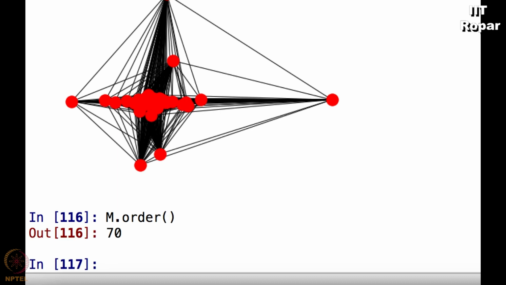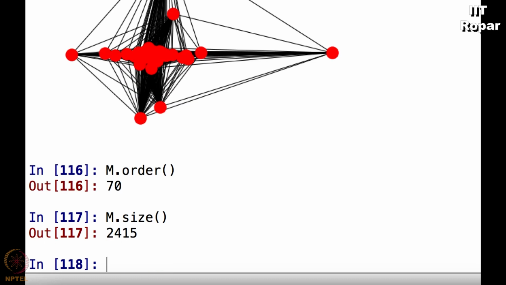See, it's showing 70. Initially I had chosen m to have 70 vertices. And now if I give m.order and brackets, it's showing me 70, which says that there are 70 nodes in the graph. Similarly, m.size. You must be guessing what size means. Size means the number of edges which the graph will have. Let me check. Whoa, it is having 2415 edges. This graph is quite big, you see.